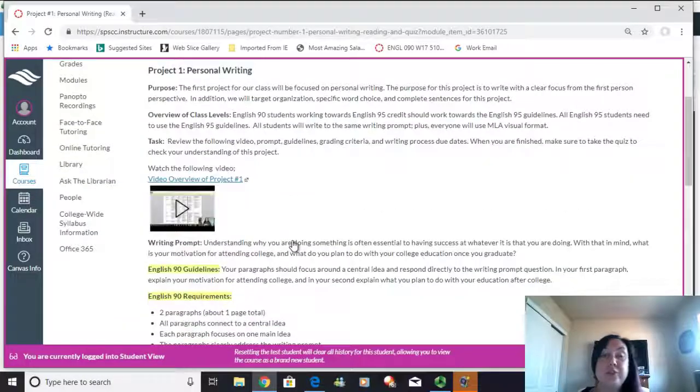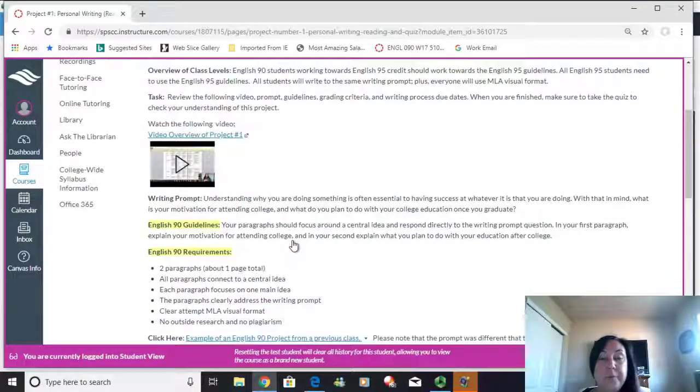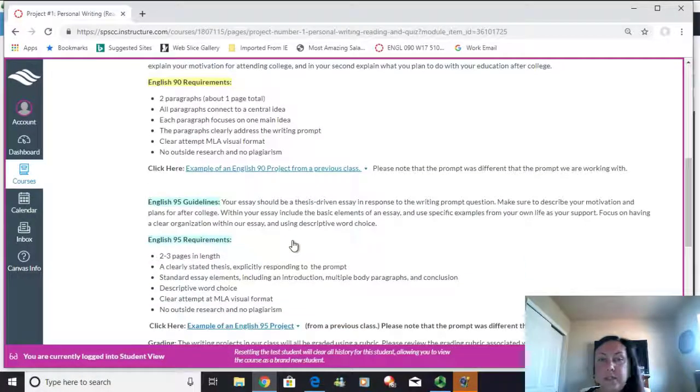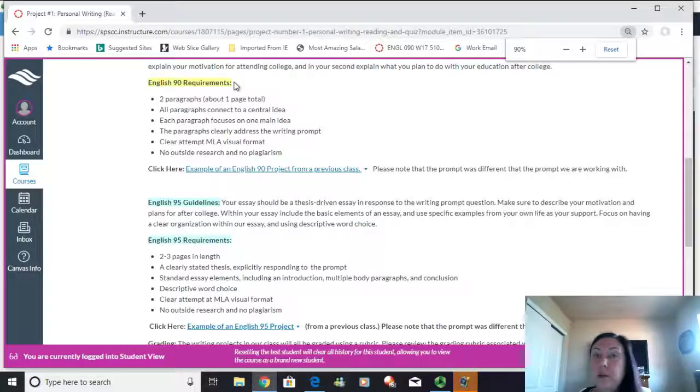A couple other strategies that I wanted to point out. Paying attention to how pieces are labeled on a project. So for example, I'm just back on project number 1 again. And I go here and I see English 90 requirements, English 95 requirements. That word requirements, that would be an important piece to pay attention to, because a requirement means you have to do that. It's not optional. It's not like, oh, I can skip that. It's, I must do that.